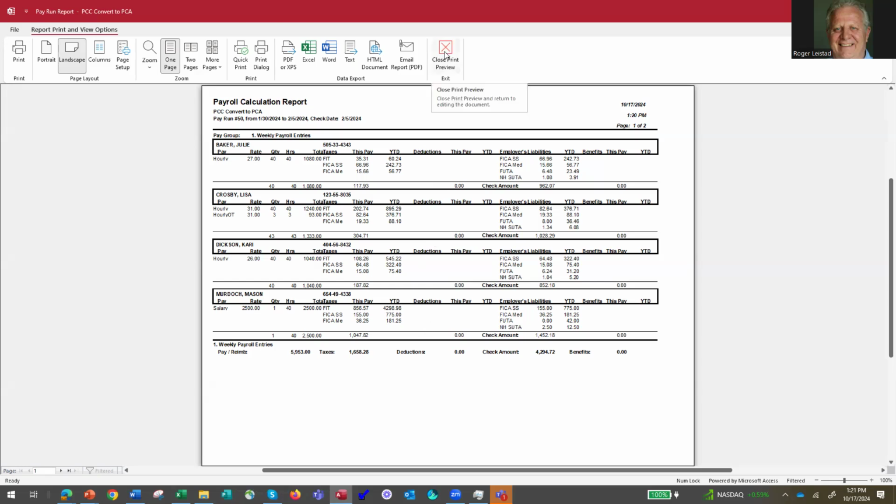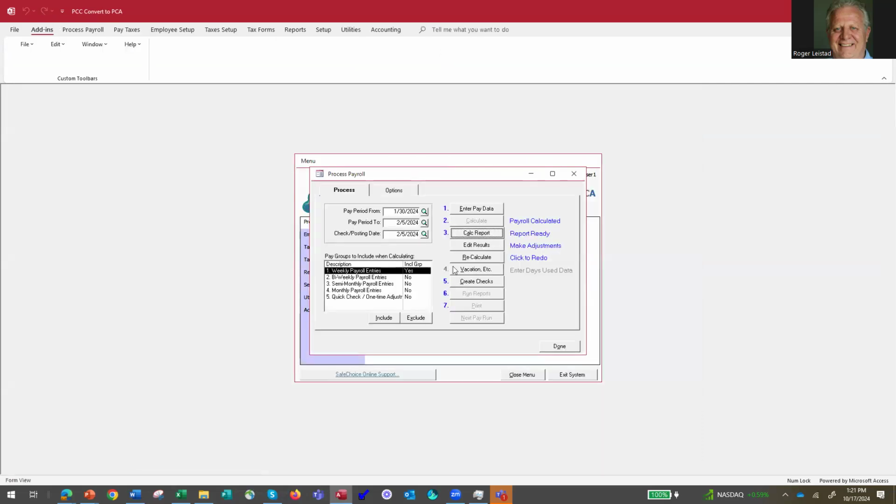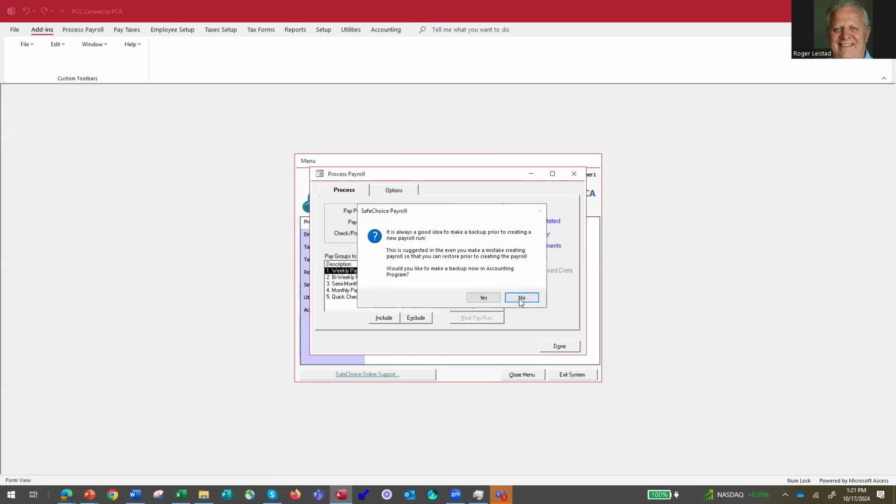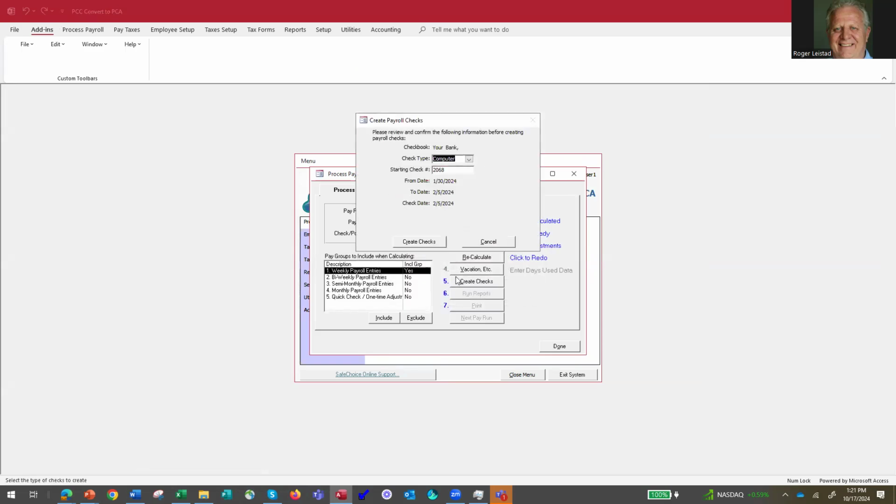And then we would go ahead and say, nope, that looks good. And we're not tracking vacation, so we aren't going to do anything there. So we're ready to create checks. And I'm not going to make a backup. And this is my next computer check number.